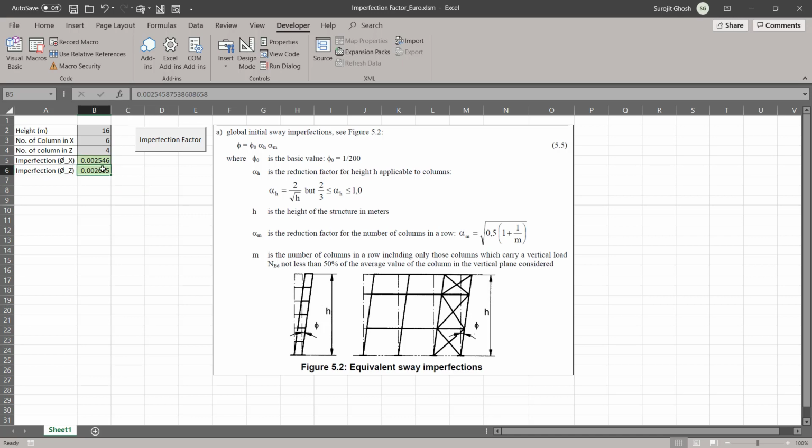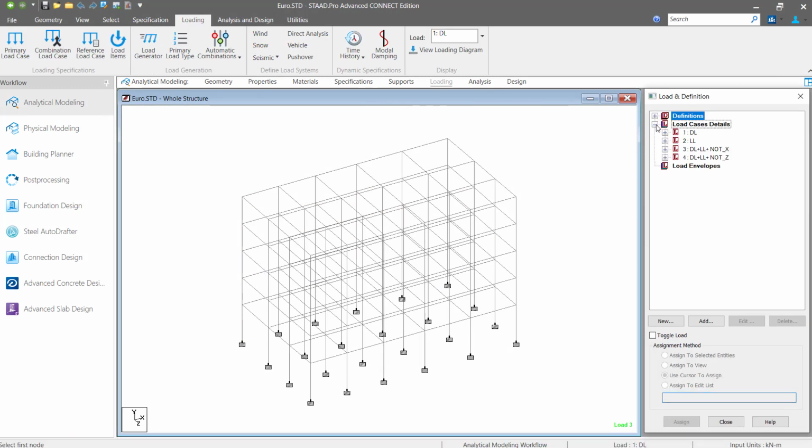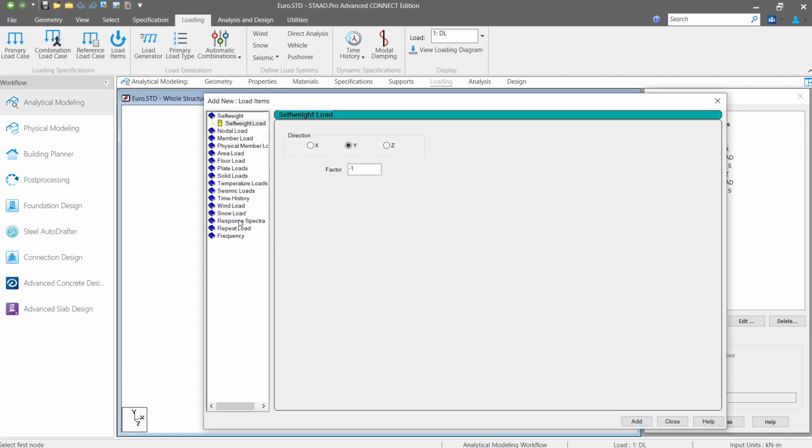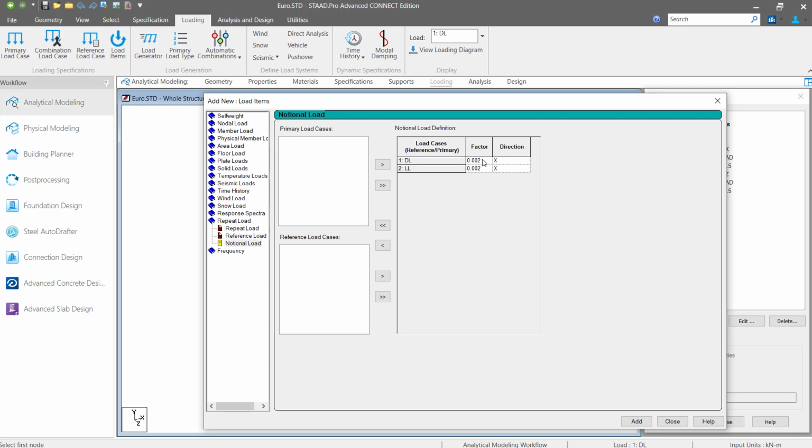We need to use this factor as the notional load factor. In the STAAD model, we need to create two separate repeat load cases, one for the X direction and another one for the Z direction. For the X direction load case, we need to add notional load with factor 0.002546. The load direction is X.